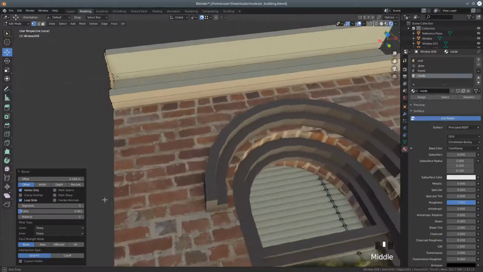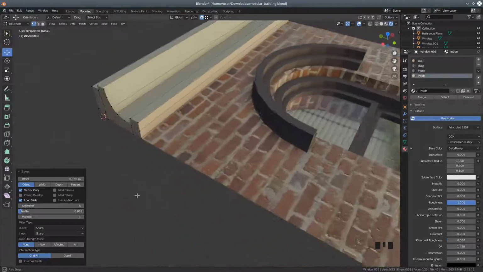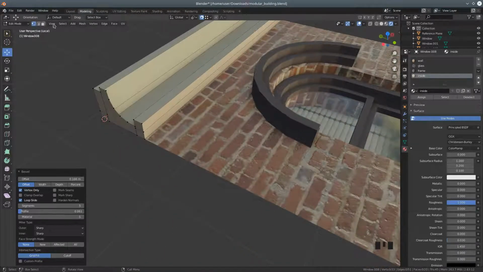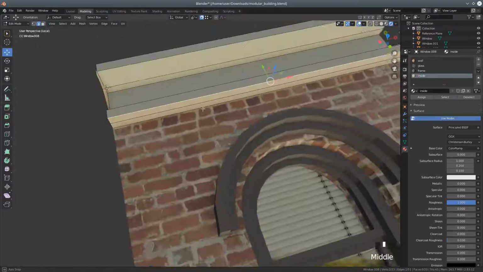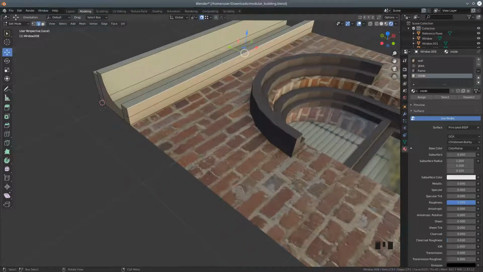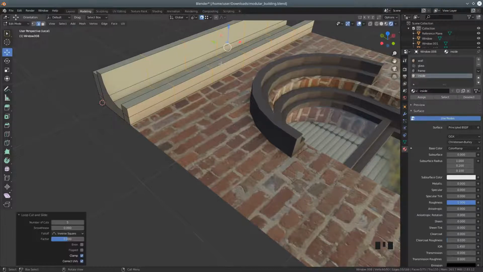So what we can do now is we can go into edge select, select one of these edges, and we can do Control and R for loop cut. I'm just going to scroll up on my mouse. I just need to work out how many divisions we want. Maybe 2, 3, 4, 5. Maybe 5 is good. So enter to accept that. Right click.